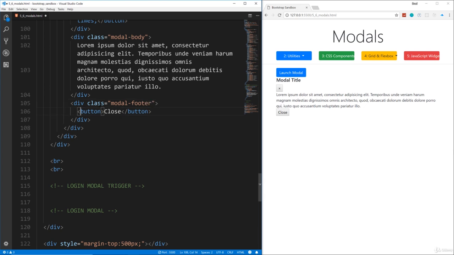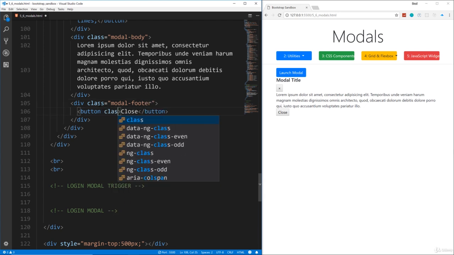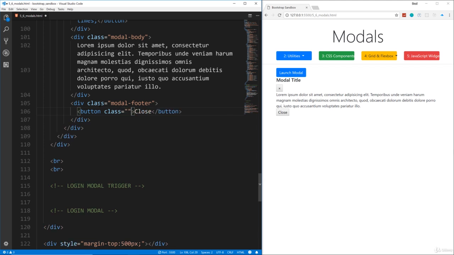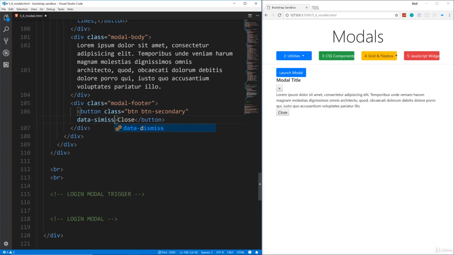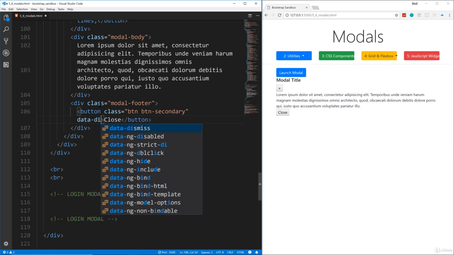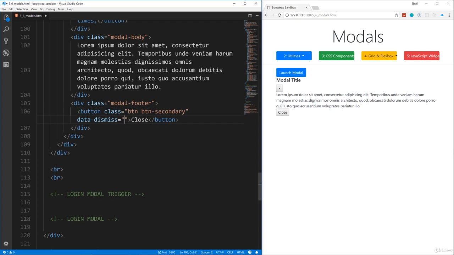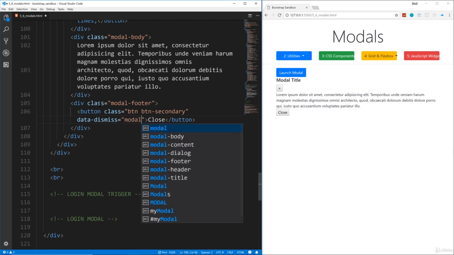And then for the button itself, let's just style this. So we'll say class equals, and let's give it a class of btn-secondary. Okay, and we also want this to close the modal, so we're going to say data-dismiss and set that equal to modal. And that should be it.